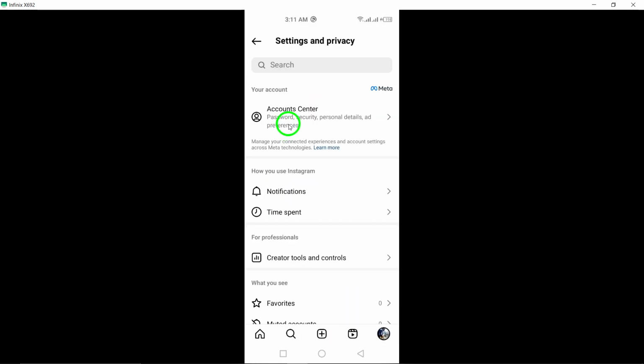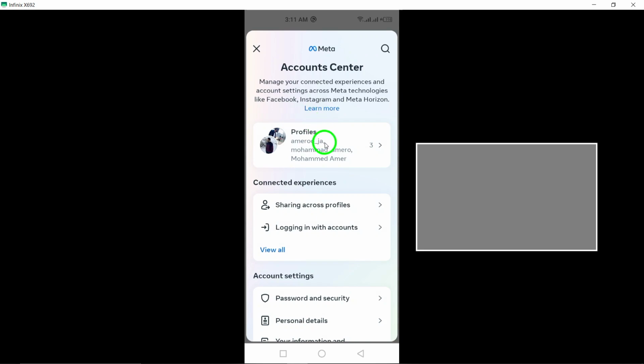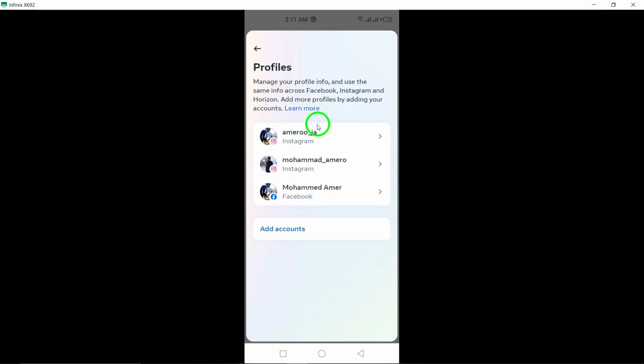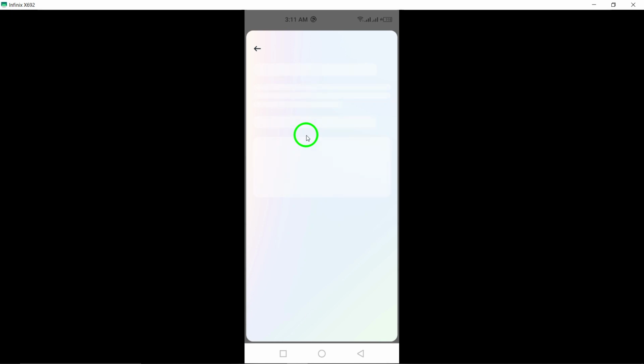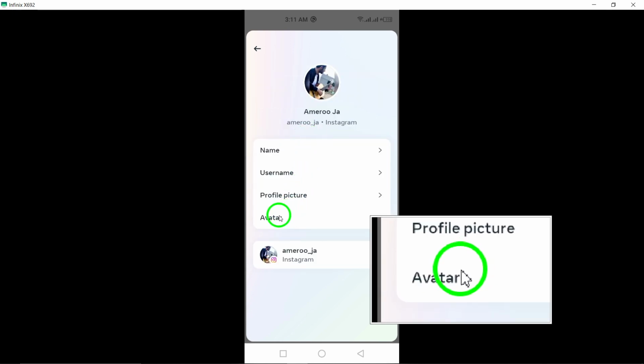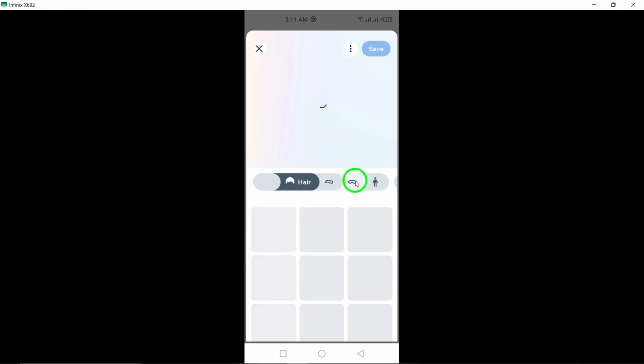5. Tap on Profiles to manage your Instagram profiles. 6. Choose the account for which you want to create an avatar, then tap on Avatar. 7. Select a skin tone that best represents you, and then tap Next to proceed.